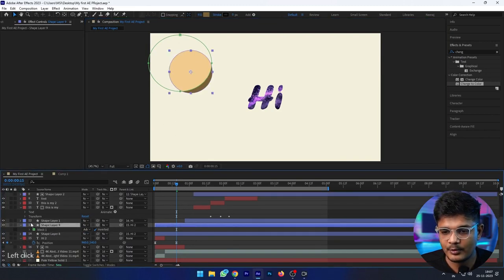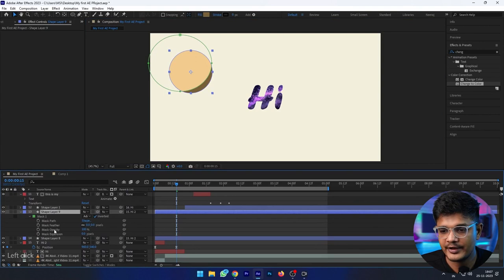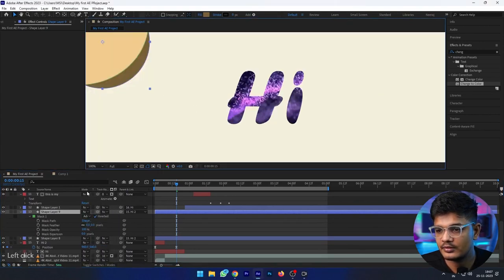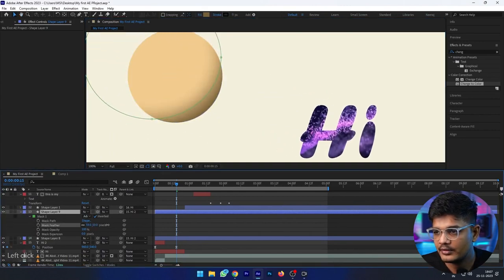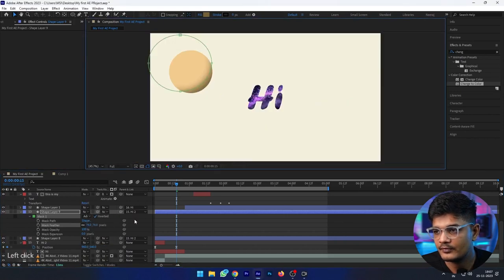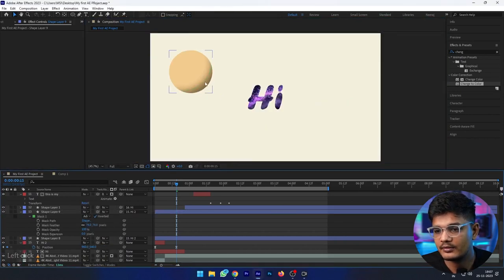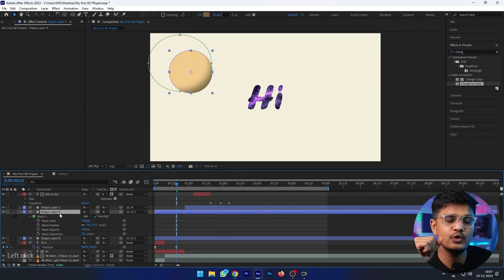and there is a property in mask called feather. So if I increase feather, you can see this. So before, after. Now this is looking spherical. It is already looking nice, but we can do one more thing.